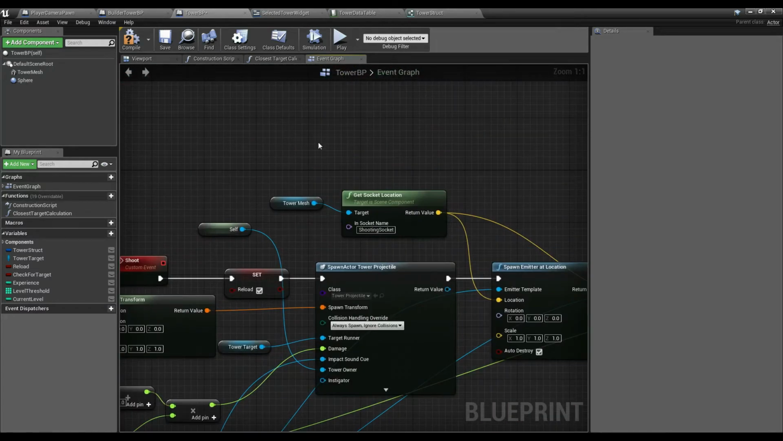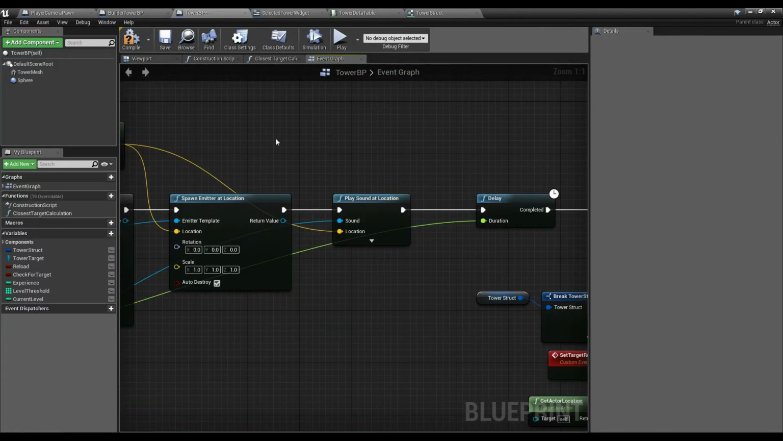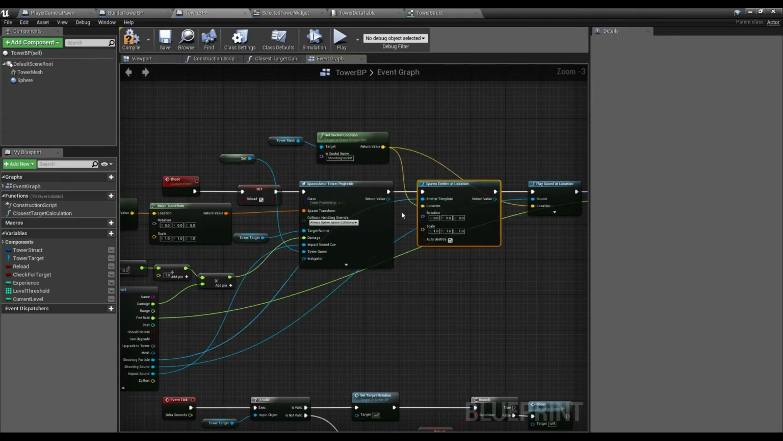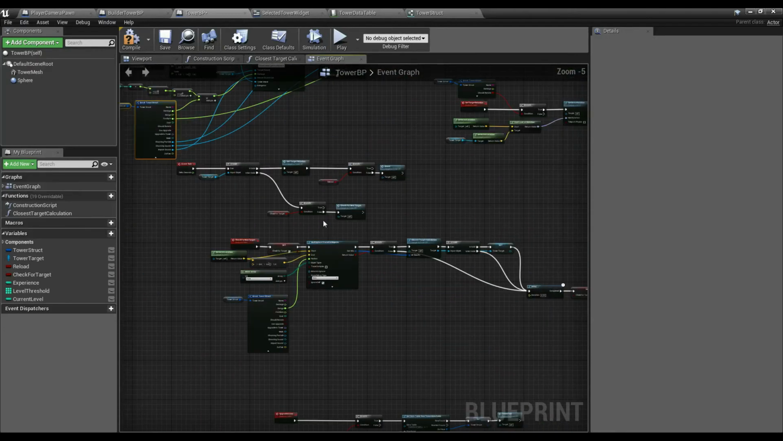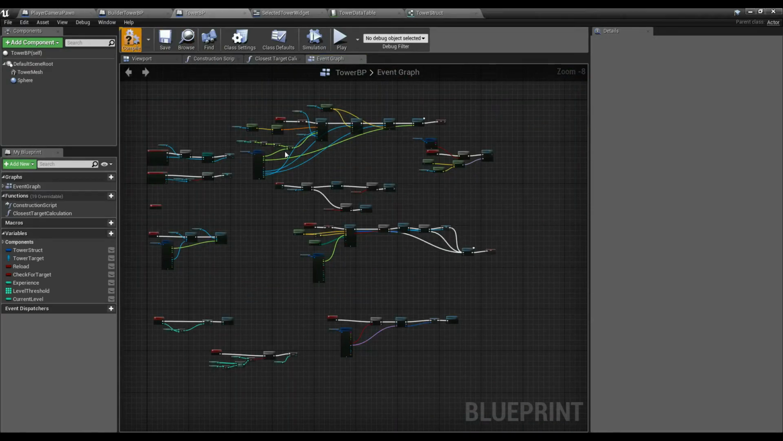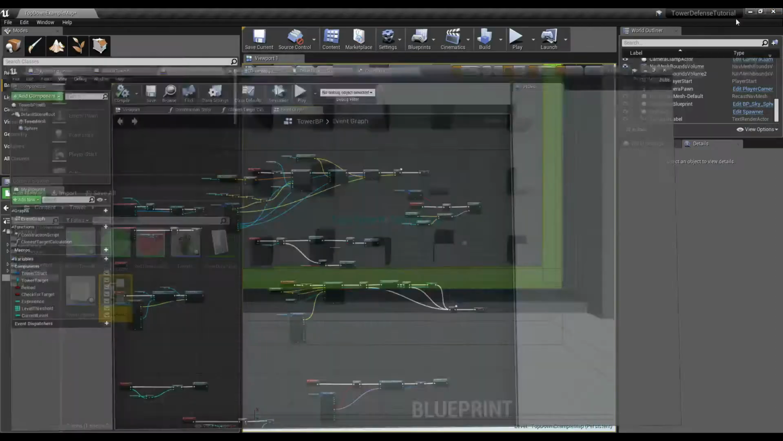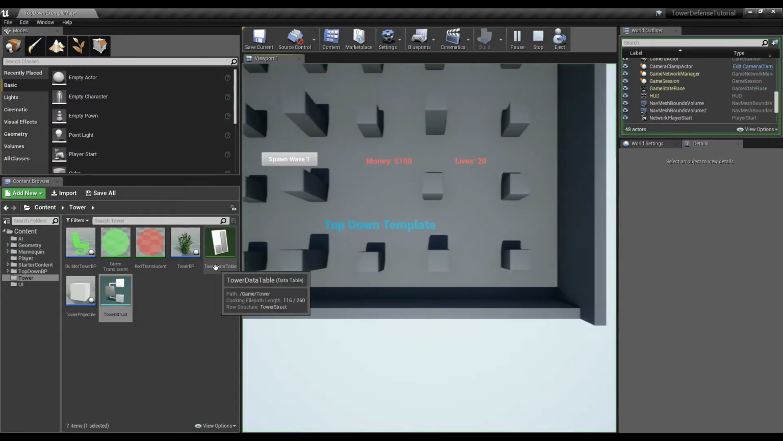Say we wanted our tower to have a different sound, a different particle, that will automatically update too, because if you remember, we're getting that also straight from our struct. That's fairly convenient, so I like that. I'm happy with that. I don't think we will run into any issues with that. So let's do this here.